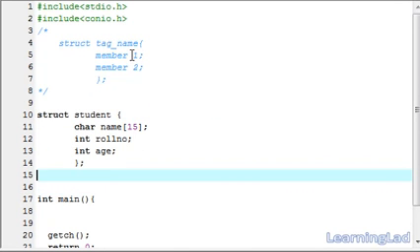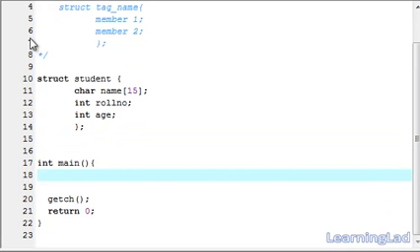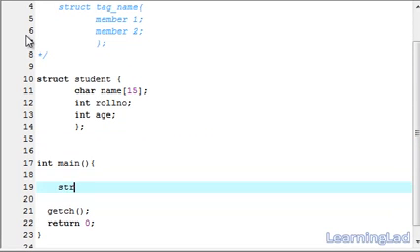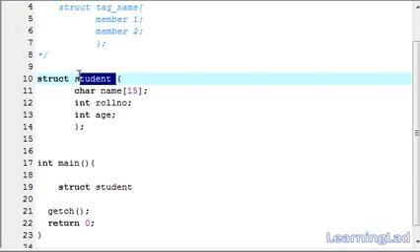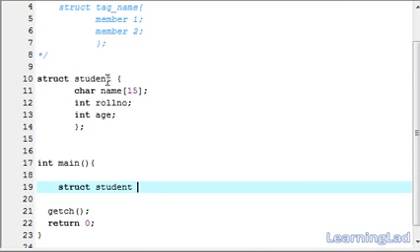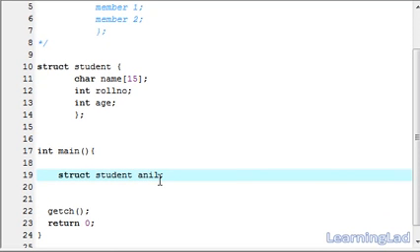So to create the variables of this structure, here we have to write the keyword struct first, then the structure name is going to be student, then the variable name. It is similar to creating a variable. First we write the data type, for example int x, where int is a data type and x is a variable name. Similarly here, struct, then this structure name defines the data type. Then we have to write the variable name. This time we're gonna say Anil, that's it. Now we have a variable called Anil, which is of type structure student.